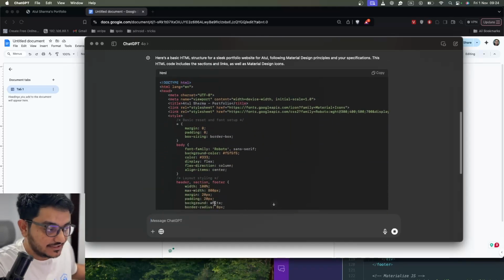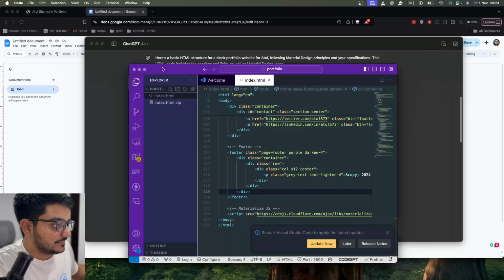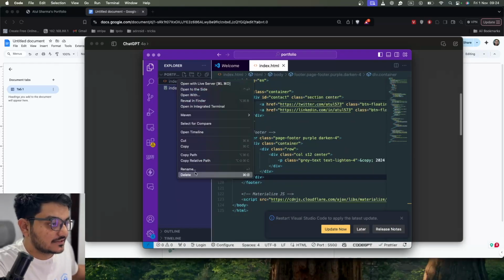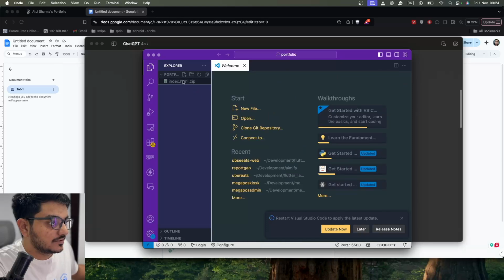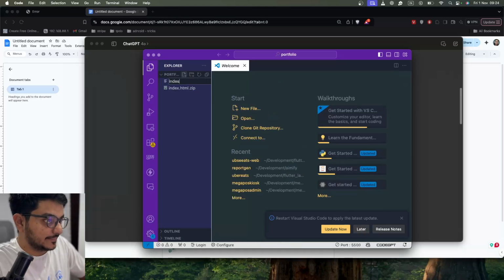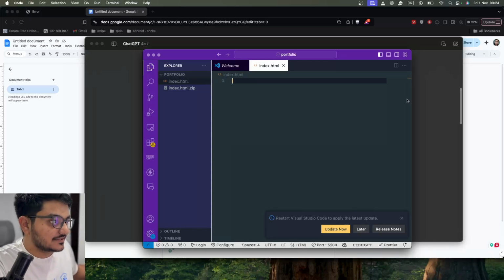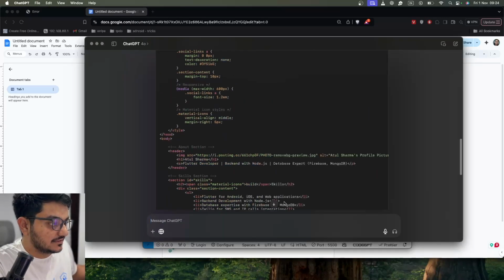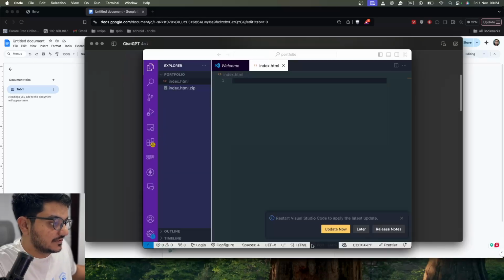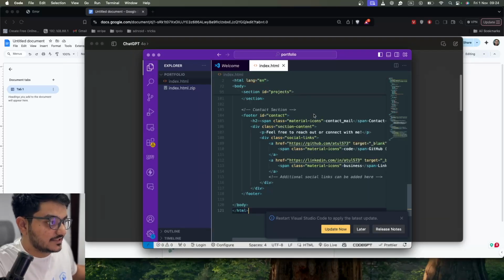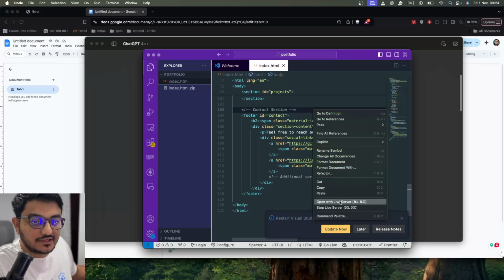Meanwhile, let's create a file, so let's delete this and we will create a new index.html. You can use any text editor. Once it's done, let's see, it has created everything. Yeah, everything is created. You have to copy this and paste it. Okay, once it's pasted, you can run it. I will run it using live server.